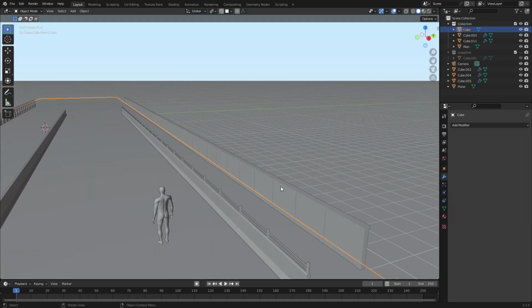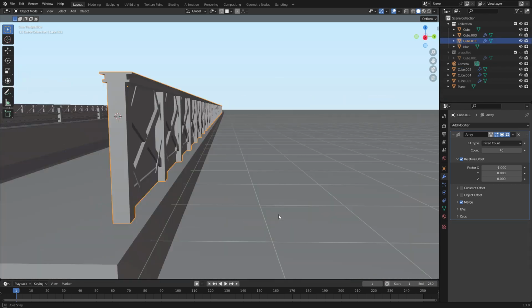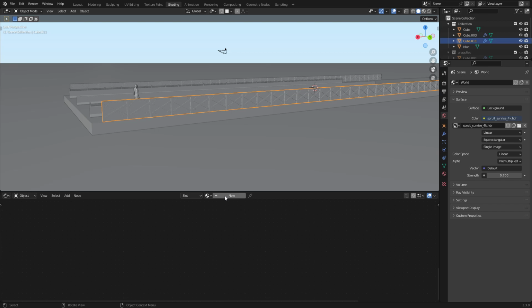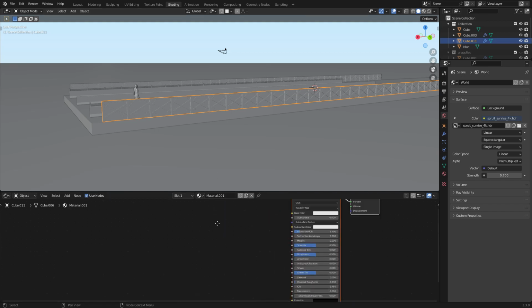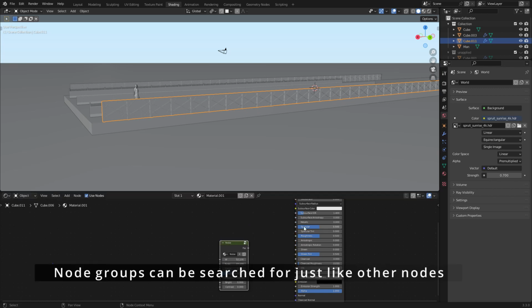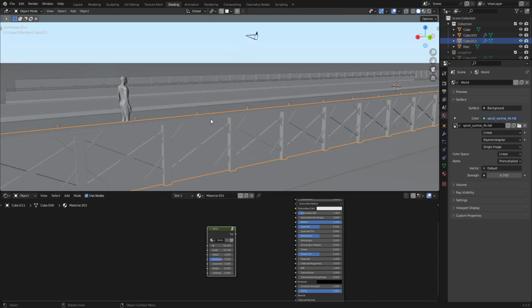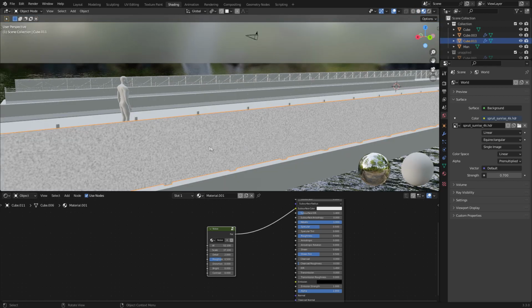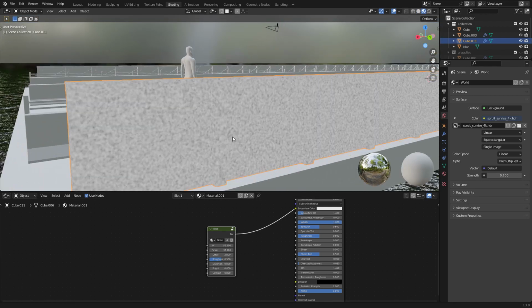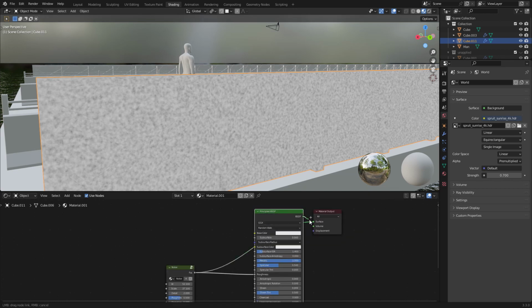Now let's start on texturing these. I'm going to start with the metal, which is more interesting. So I'm going to create a new material, and then I'm going to start with the noise. And then we're going to make this metallic. And then I'm probably just going to visualize this. I'm going to try plugging that into the factor.